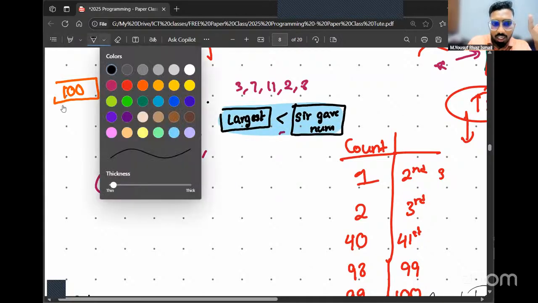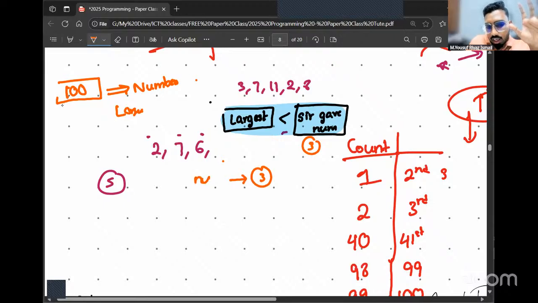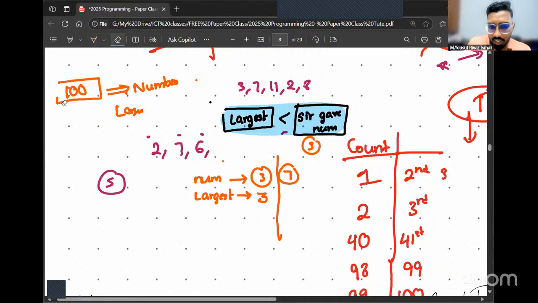Yes. So initially, when the first number I gave you was 3, if I ask you up to now what is the largest number I have given you, what will be your answer? Your answer will be 3. Now, the second number I'm going to give you is 7. After I give you 7, what are you going to do? You're going to go and check the number Sir gave. Sir gave number 7. You check, is 7 greater than 3?